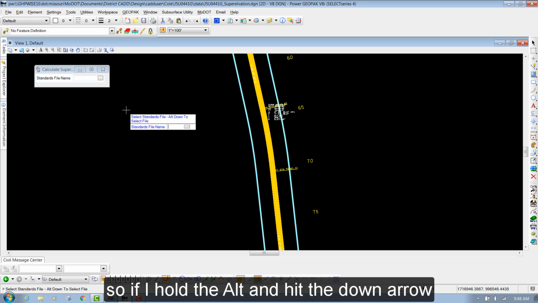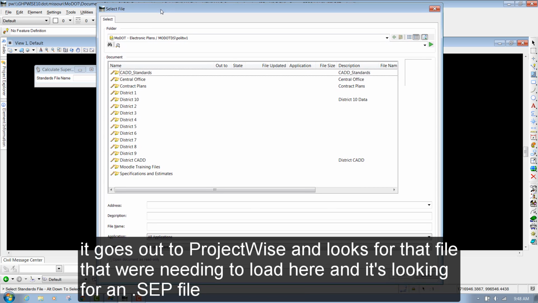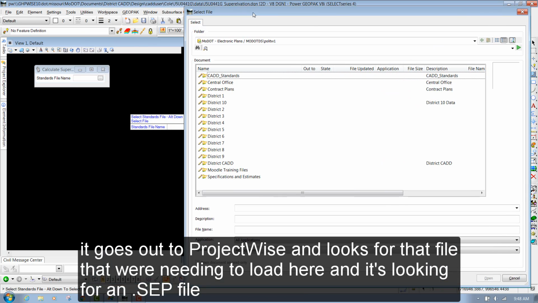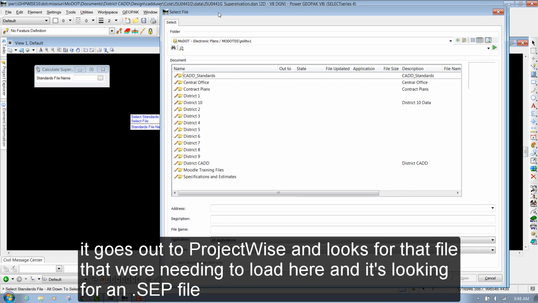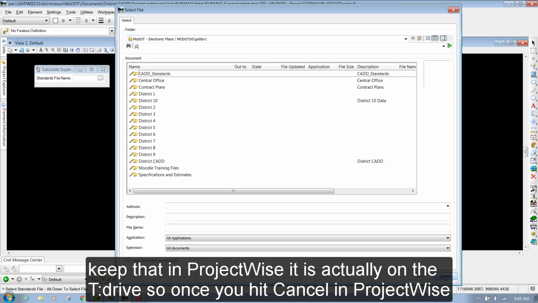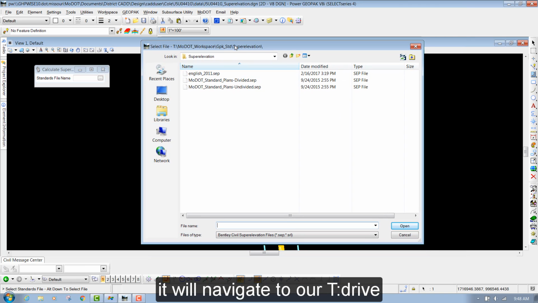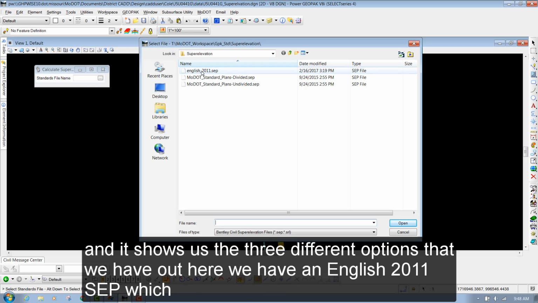So if I hold Alt and hit the down arrow, it goes out to ProjectWise and looks for that file that we're needing to load here, and it's looking for an SCP file. We want to close it because we do not keep that in ProjectWise. It is actually out on the T drive. So once you hit cancel in ProjectWise, it will navigate to our T drive, and it shows us the 3 different options that we have out here.